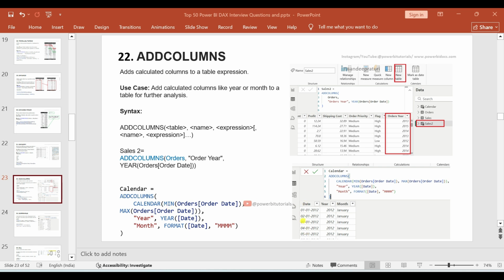In the screenshot you can see the column date, and in this calendar table I want to add two new columns, year and month. So for that I used ADDCOLUMNS, and in ADDCOLUMNS first parameter you have to pass table name. So here calendar table will return the table, and after that we have to pass new column name. So here I provide the new column name year inside double quote, and after that we have to provide the expression for that column. So here I provide the expression YEAR and date. So date is the calendar table date column name.